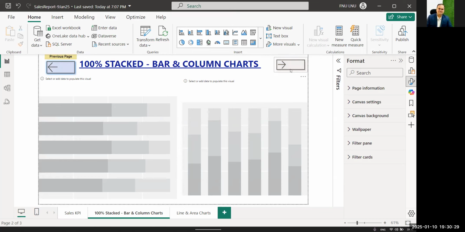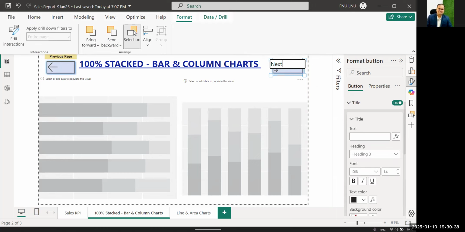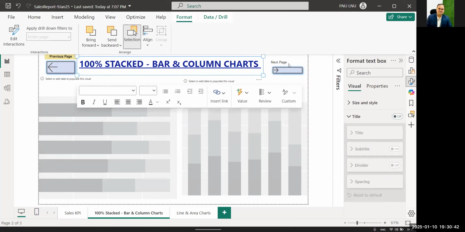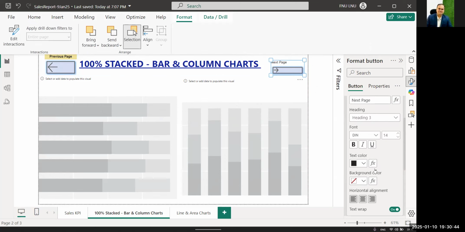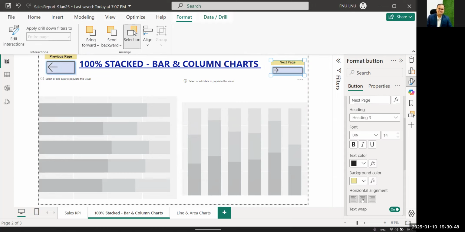But the title is not coming over here. That we can do manually. So title on, and in the title we can say next page, because here we had not put the title, so it is okay. And then you can have a background color for the title, make it bigger, bold, and all these things. Okay.